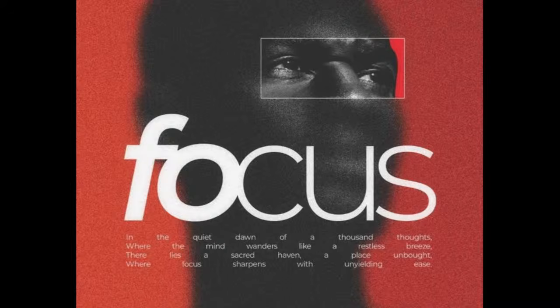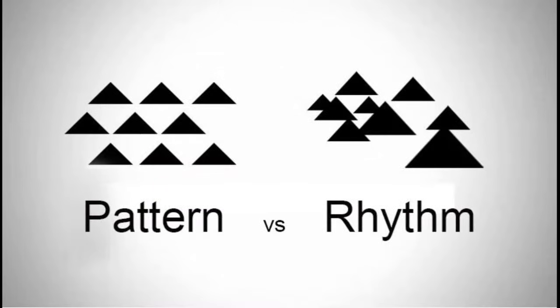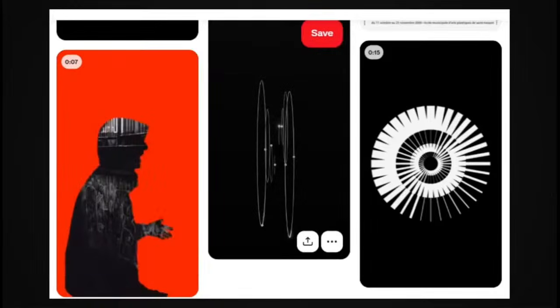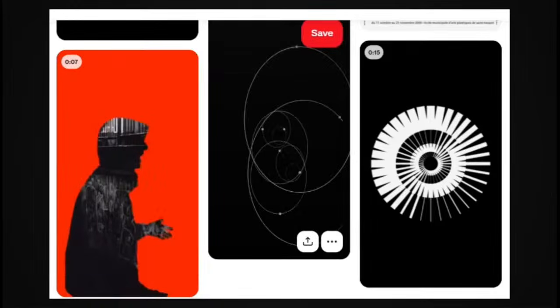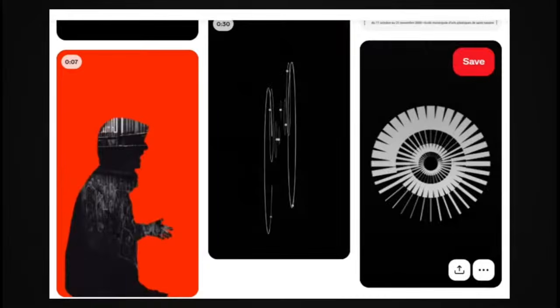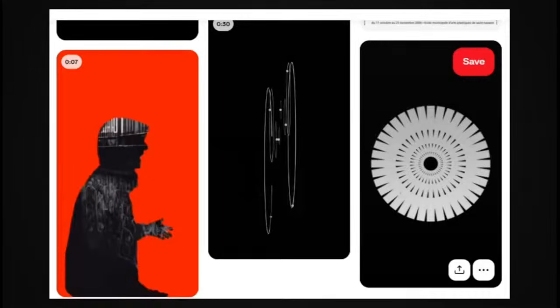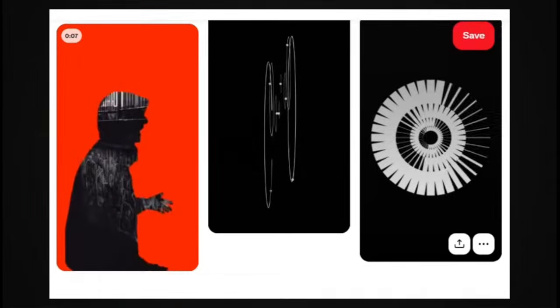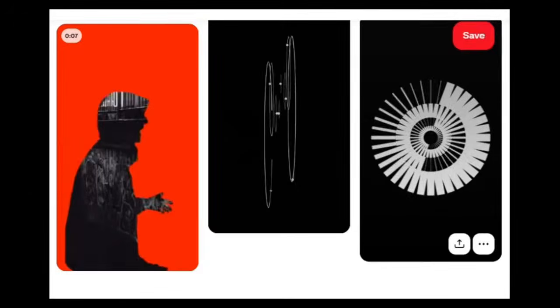Number 4 is rhythm or repetition. Rhythm in design means repeating elements to create movement and flow. Examples: repeating shapes, repeating colors, repeating patterns. Rhythm in design is similar to rhythm in music. Music has repeating beats that create a pattern. Design can also repeat shapes, colors, or lines to guide the viewer's eyes smoothly through the layout.